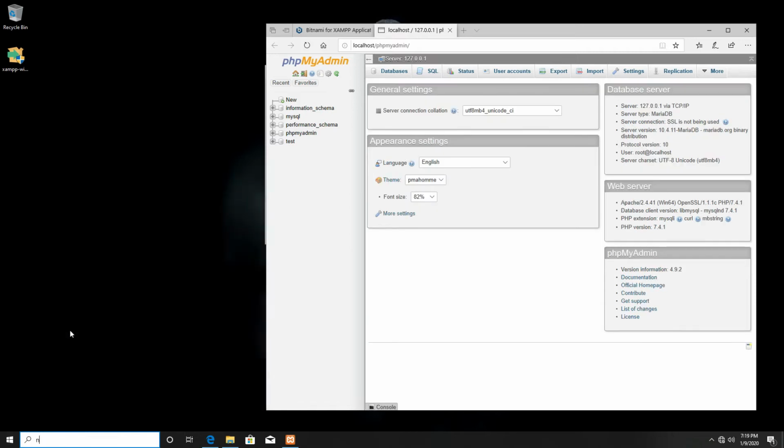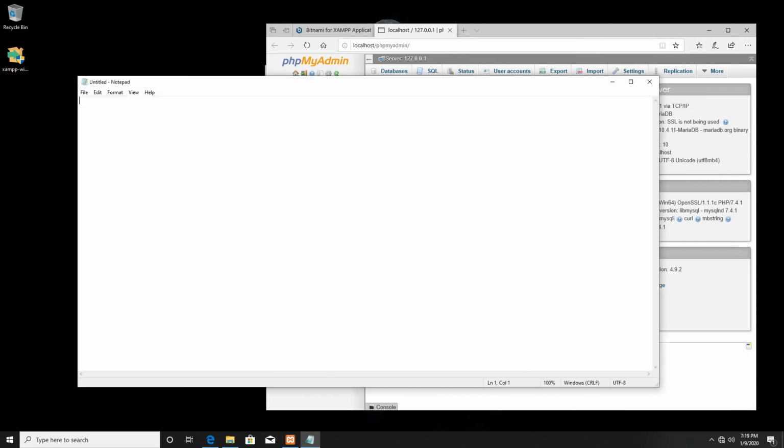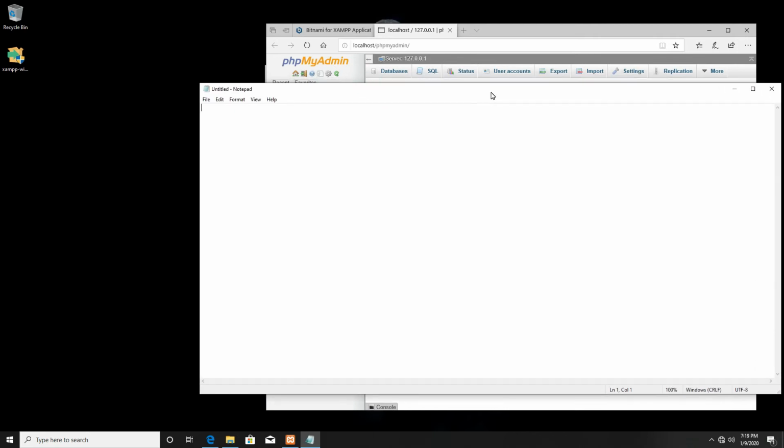So now you have installed everything, the environment for PHP and database. So now we are doing an example to check whether everything is installed correctly or not.